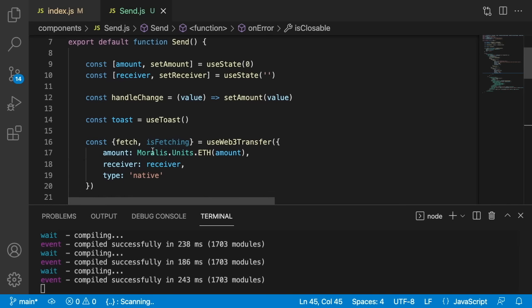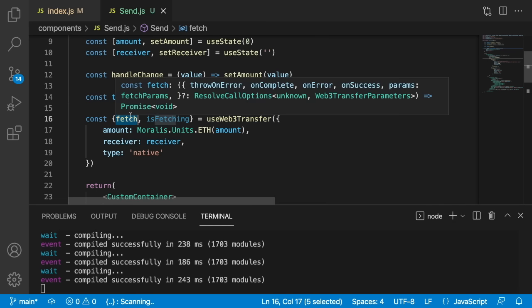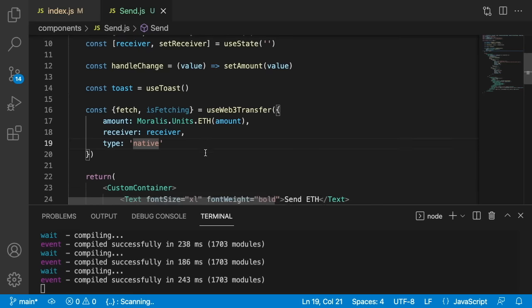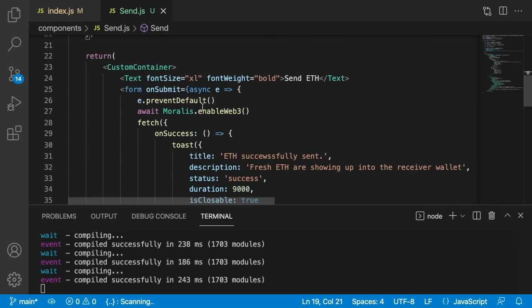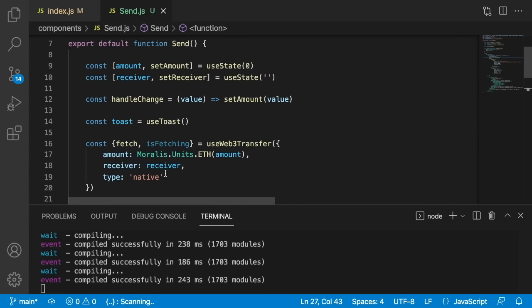So as I said before, we use the useWeb3Transfer hook from the Moralis SDK. It gives us back a fetch method. This fetch method will have as parameter the amount we want to send, and we grab it from the input number, then the receiver address, and we grab it from the input text form. Type, we define native since we are under the Rinkeby Test Network, so we will send Ether. And then this fetch method, when the form will be submitted, we need to first of all enable Web3 to perform this transaction, and then we call the fetch method with the option defined above.